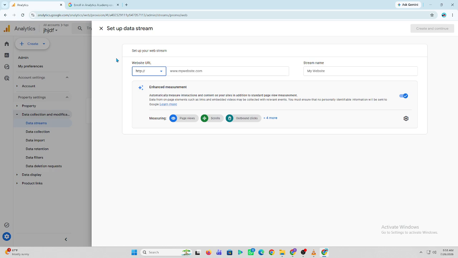Next, set the conditions that define when the event should be triggered. You can use existing event parameters and create rules based on user actions. Save your custom event and wait for Google Analytics to start collecting data.